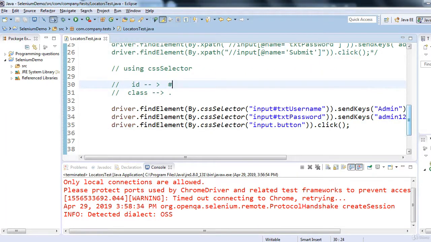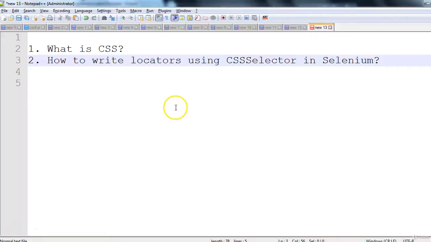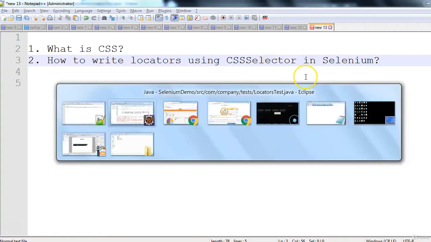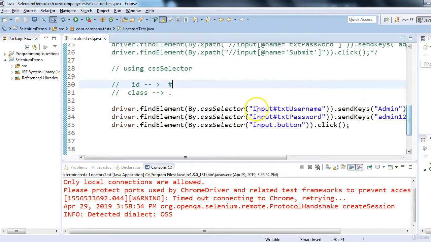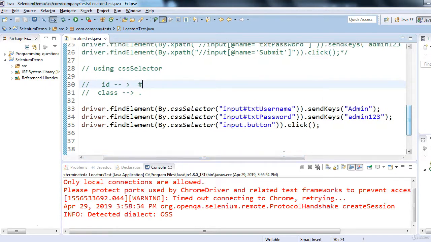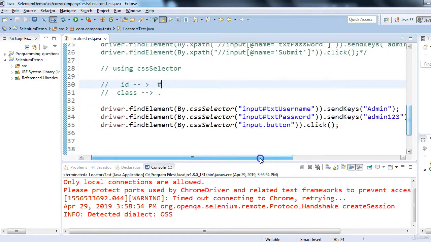All right, so let me quickly summarize what we discussed today. We discussed what is CSS. We have gone to Wikipedia, then we saw CSS is just a presentation of the document, and after that we saw how we could write the locators using CSS selector in Selenium. This is the way we write CSS selector in Selenium, like By.cssSelector, then tag name hash if it's an ID, and By.cssSelector tag name dot if it's a class. All right, so that's pretty simple. So that's what I wanted to discuss in this session today.